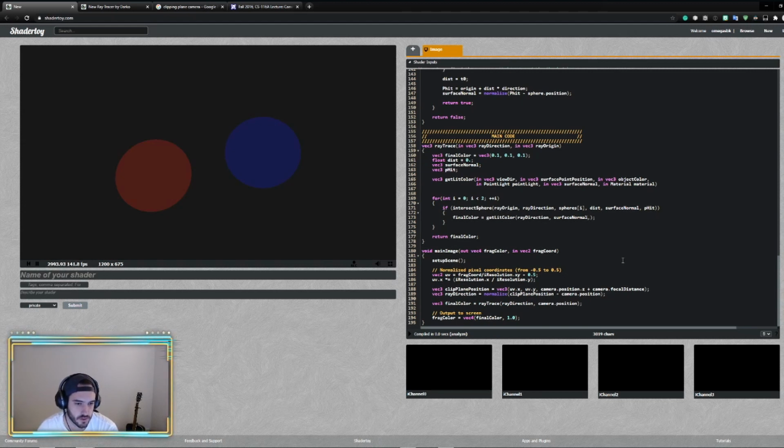Surface point position, sorry, that surface point position should be the P hit position that we retrieve from this one. The object color should be spheres. Also, I encourage you to change the signature of these functions if they make sense in some other format for you. That's completely fine, even better if you do it. Point light is our lights for now. We're gonna be using only one light from lights 0.